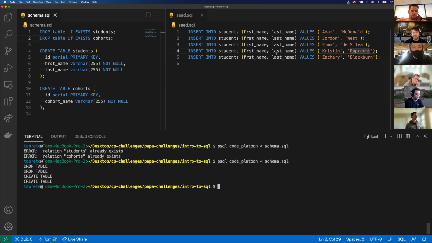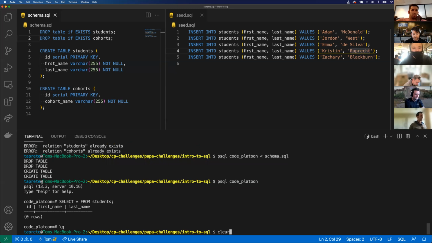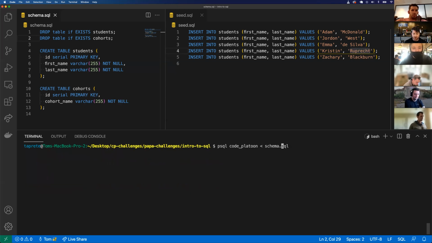But now all my students have probably disappeared. So if I run that, and if I do SELECT * FROM students, now I don't have any students. So now I'll have to run my seed file again. So I inserted all my seed file in there.